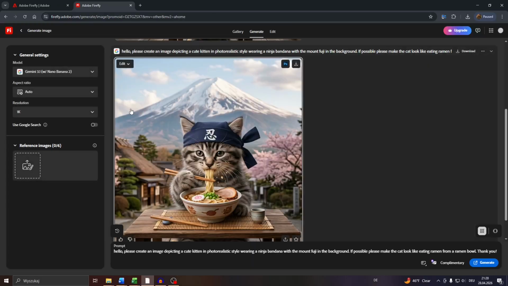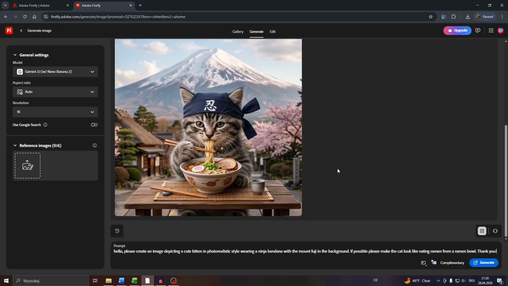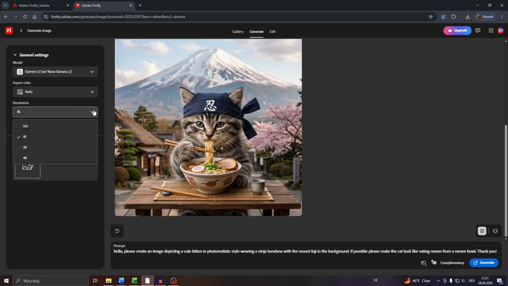And you will then be navigated to one of these three tabs: Gallery, Generator, Edit. So if you'd like to give the artificial intelligence a new prompt, enter it here at the bottom. But before you do that, select the orientation, resolution, or aspect ratio to the left. So you may choose the resolution here, like 1K, 2K, 4K, 512.